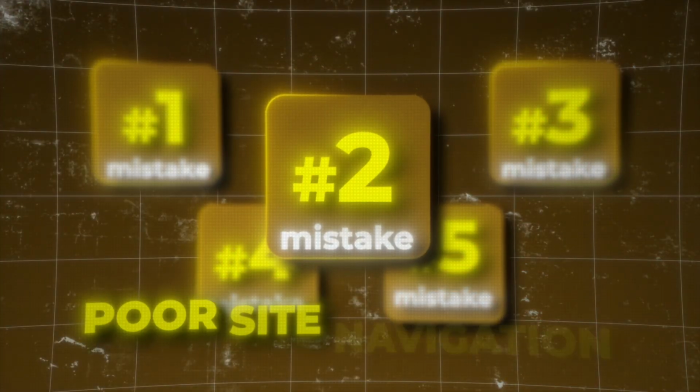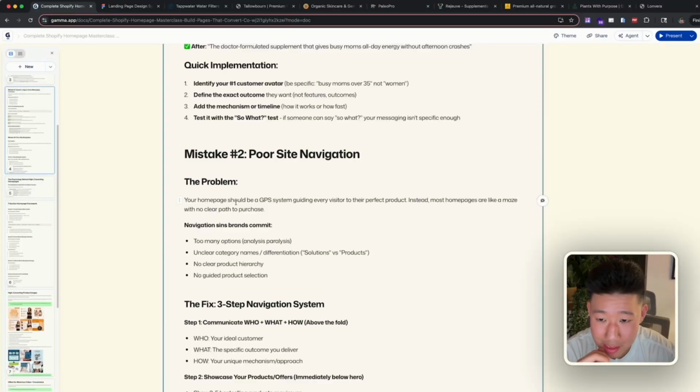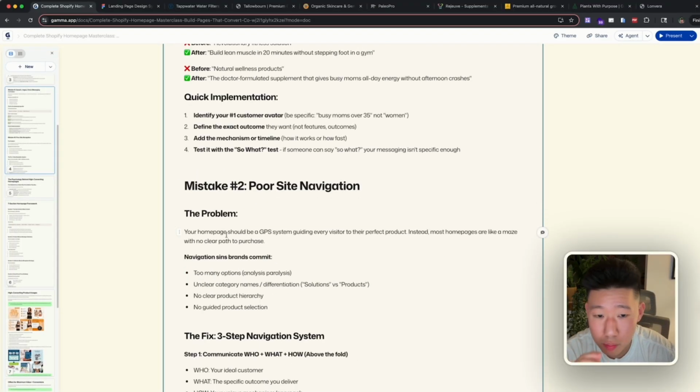Mistake number 2 is poor site navigation. The problem that I see consistently is that most brands treat their homepage, again, like a brochure, and they just throw random stuff in there without really understanding the goal of their homepage. So instead of treating it like a maze or a brochure or like a poster board with no clear path to purchase, we want to fix that.